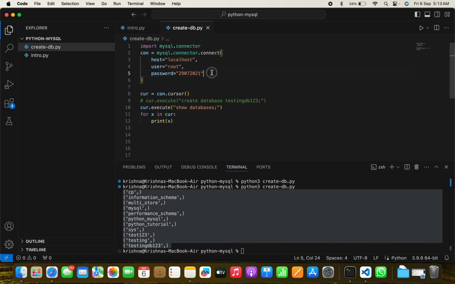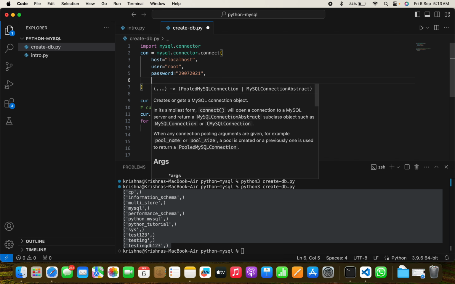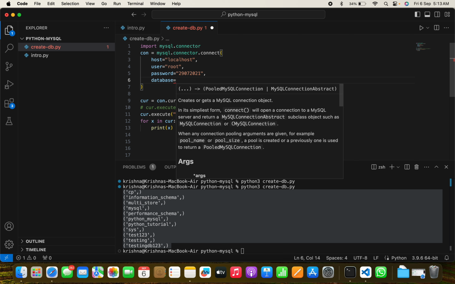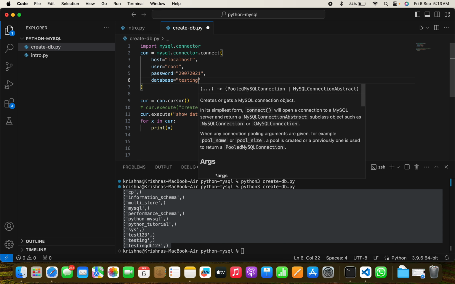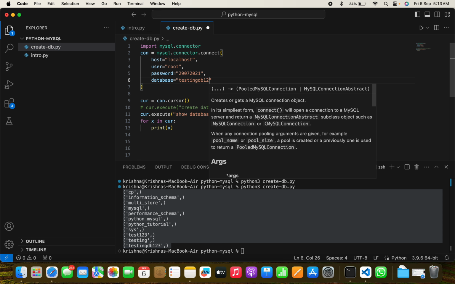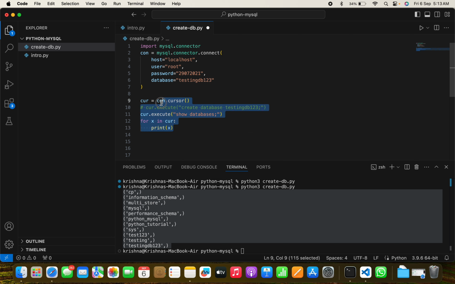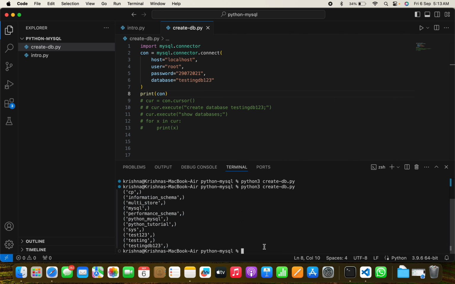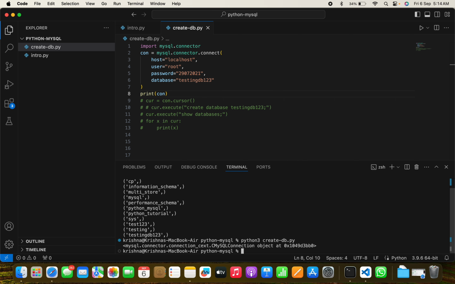To do that, we just have to pass another parameter, which is database equal to testingdb123. And again, if you want to check whether the connection is successfully done or not, you have to print your connection object. Now let's print and execute the file. Now you can see we got a connection object. That means the connection is successfully completed.